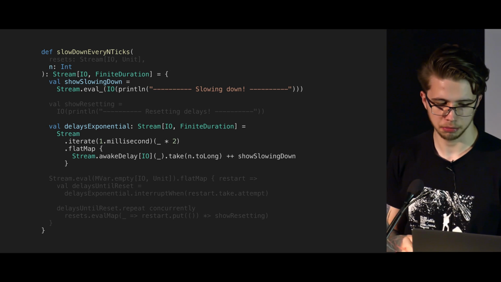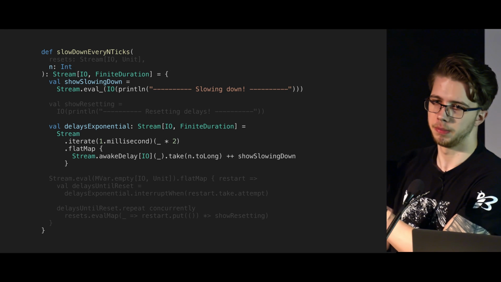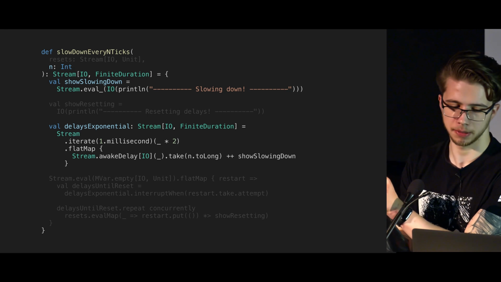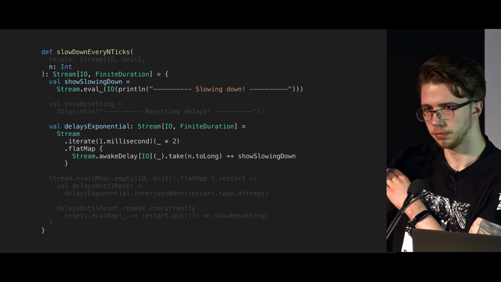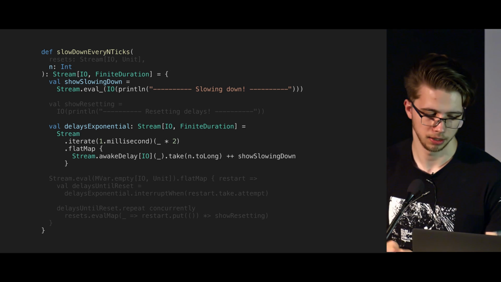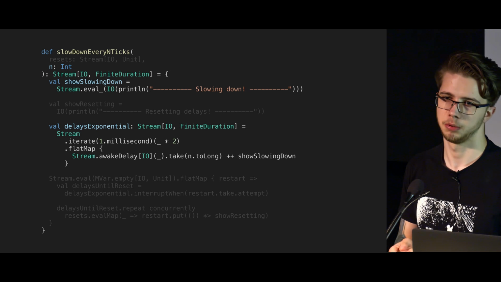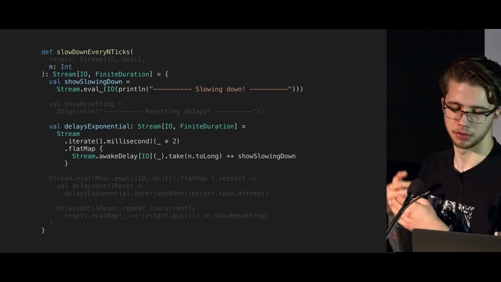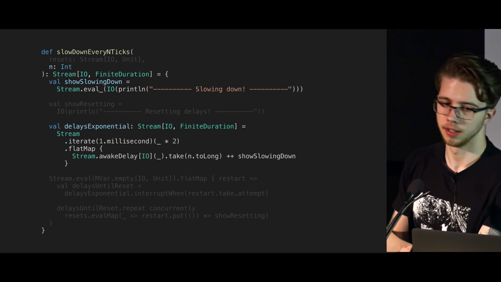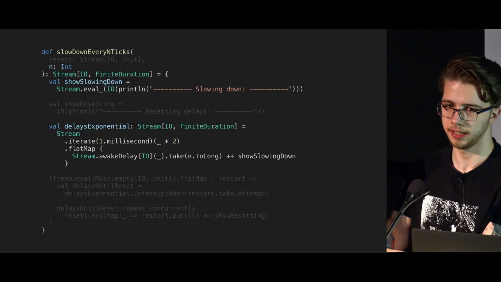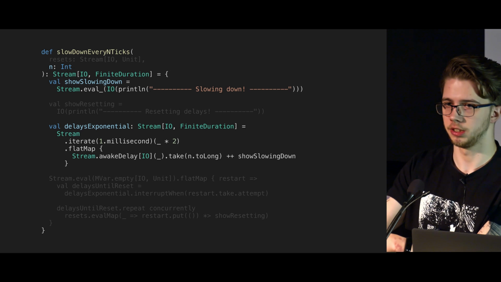So we can start with the delays, or basically the base building block. We will come up with a stream that iterates through durations from 1 millisecond to 2 milliseconds exponentially. And then for each duration in that stream produced by this iteration, we will create a new stream that wakes up every duration, produces n elements using take, and then it prints a message that, hey, we are slowing down.